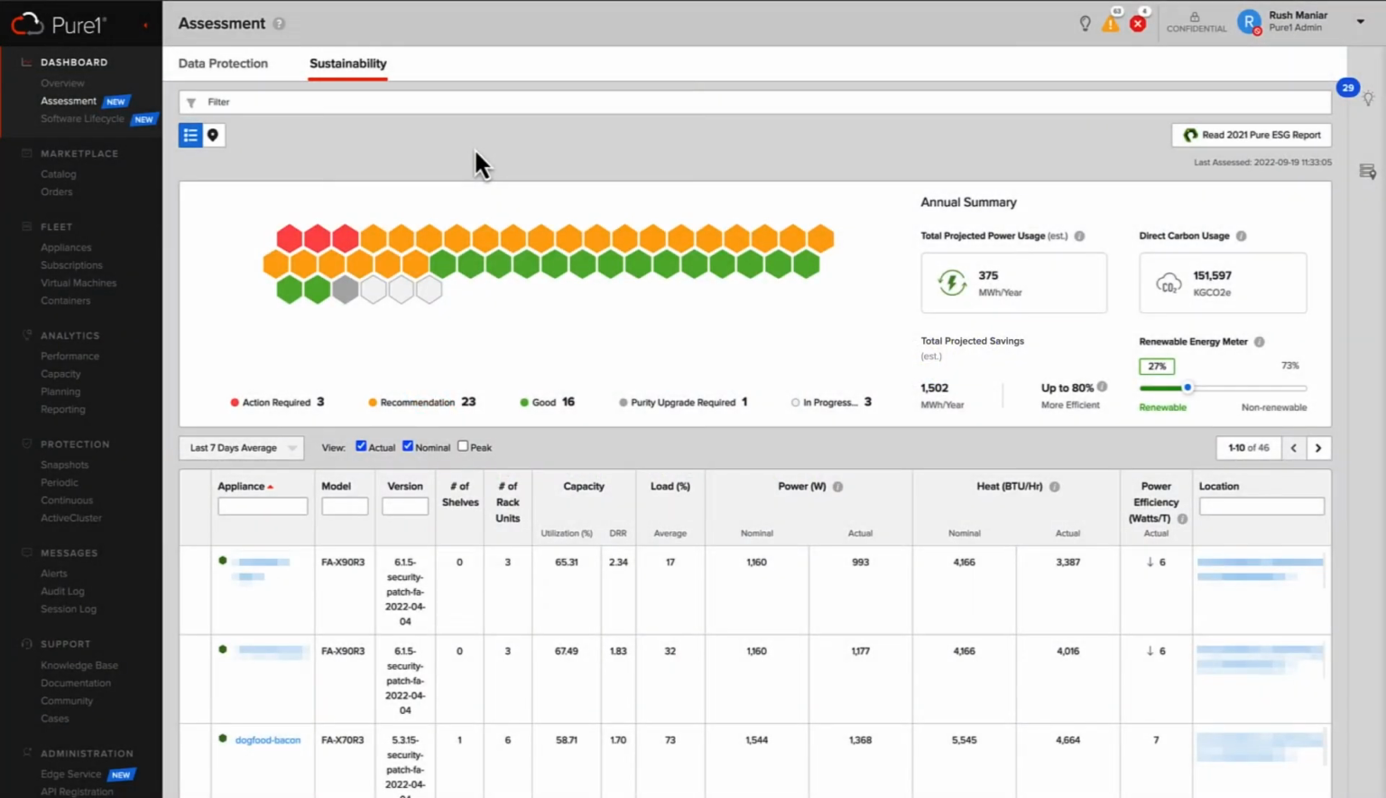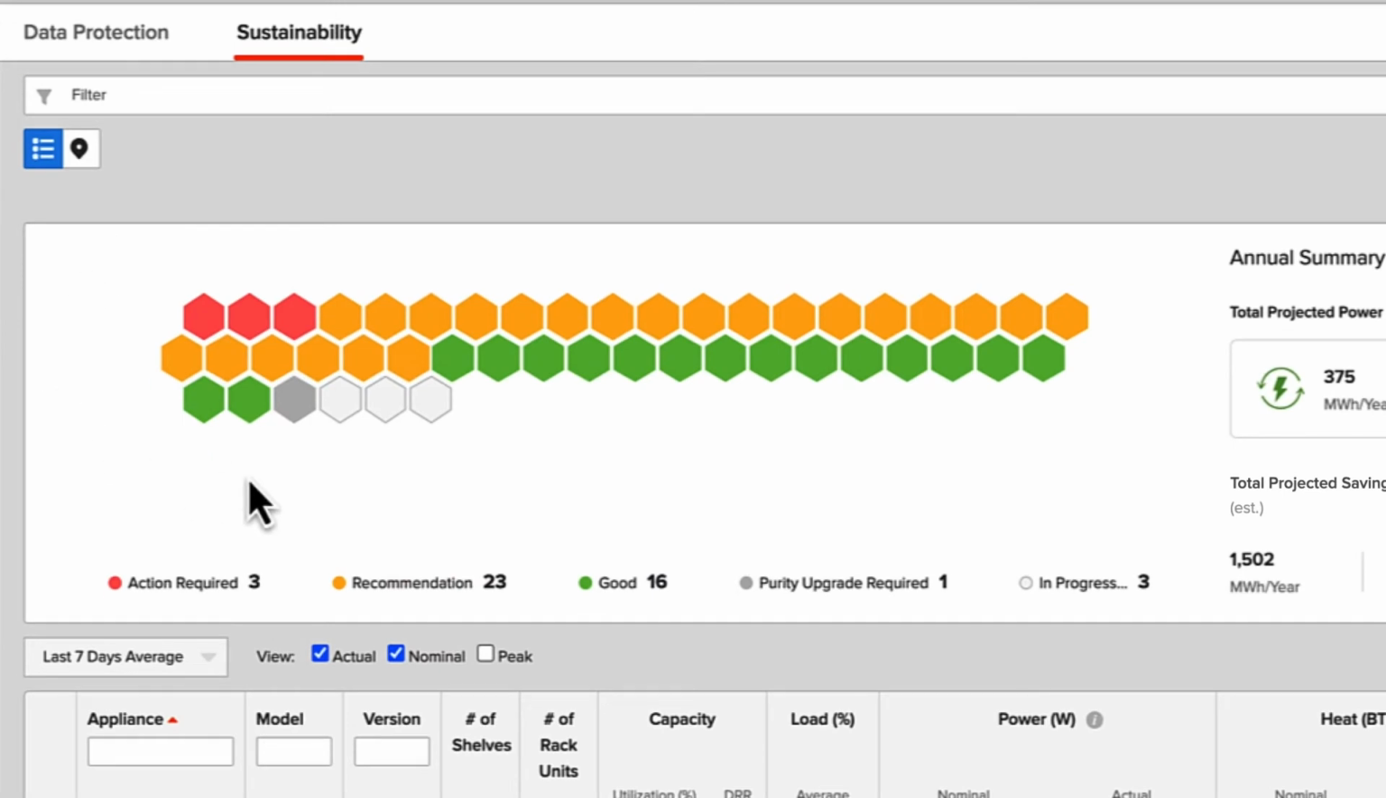First, to get to the sustainability assessment dashboard within Pure1, click on Assessment under the dashboard menu on the left-hand side, and then click on the Sustainability tab. Now, across the top of our dashboard here is our entire storage fleet. So I've got all of my storage arrays represented by these hexagons here, and I've got an immediate view of how many storage arrays have actions that are required and how many have recommendations.